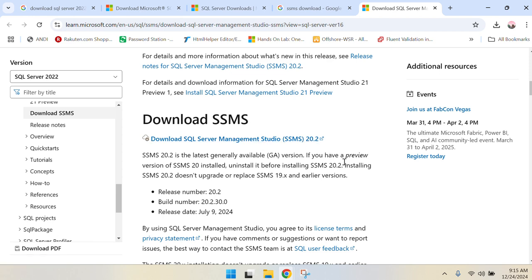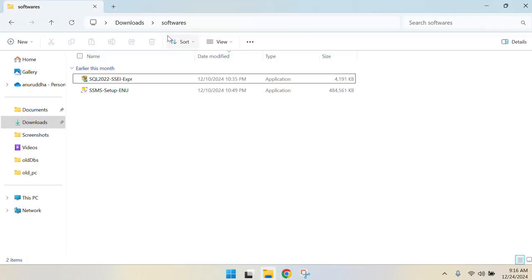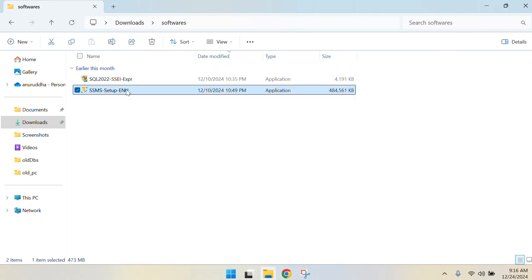So currently the versions going on are 20.x. So just download the latest version here. Once you download that software, come to the download folder. In the download folder, you will see the software you have downloaded. It's around 480 megabytes. Download it and just double click. After downloading, double click and install it.